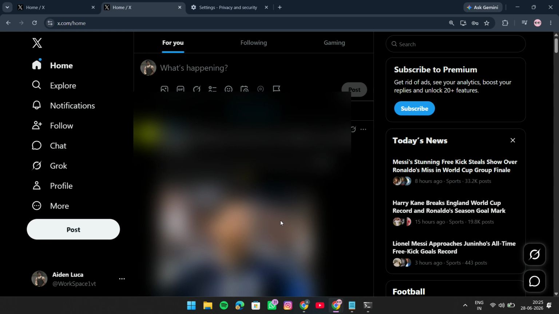So to recap, the main fixes are clearing cookies and cache, switching between Wi-Fi and mobile data, and logging out, then logging back in. Try them in that order, and one of them should usually get X working again.